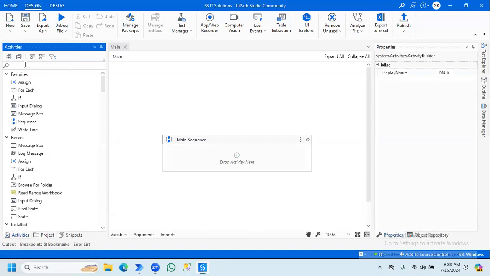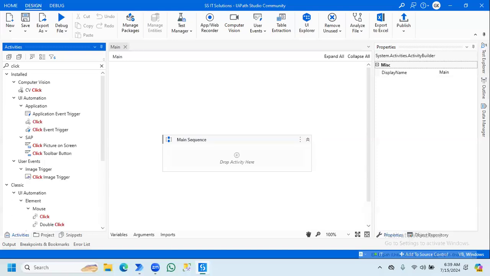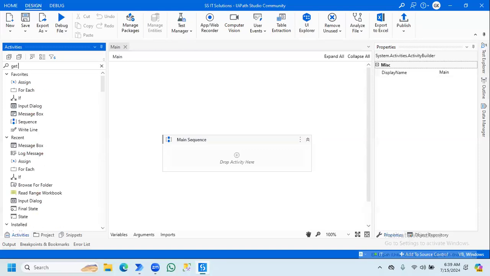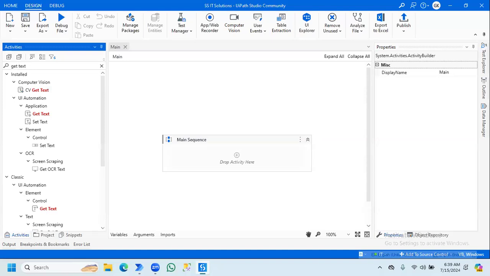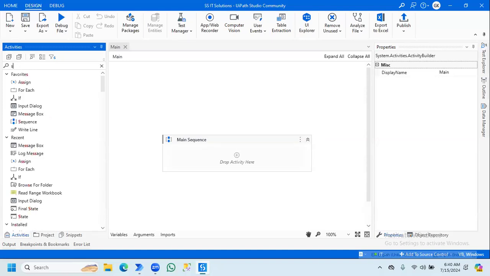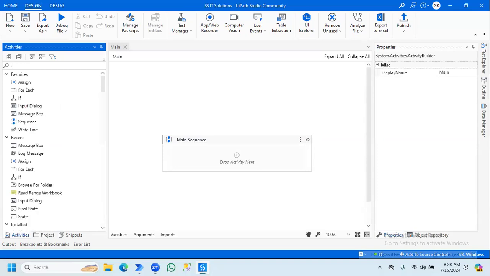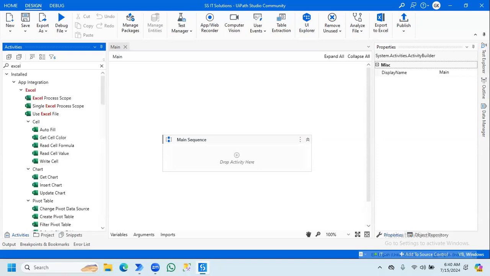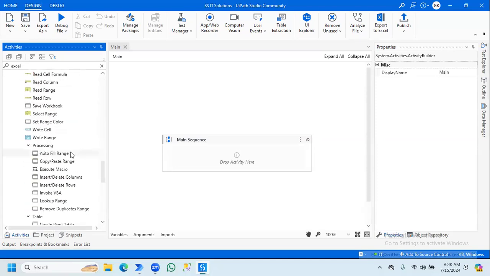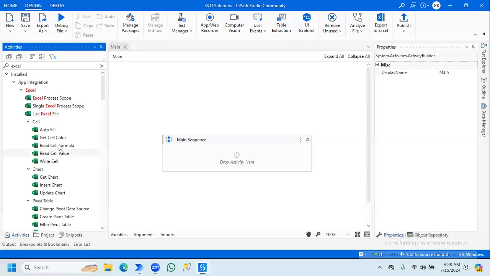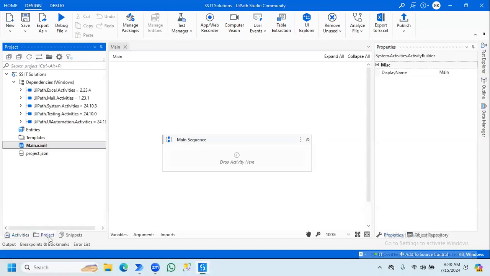Like you want to click, you want to read, you want to write, you want to work on Excel, all Excel activities. Okay. So all these things depend on these files. Okay. Now I'm just giving an example. For Excel, right click, remove dependency.